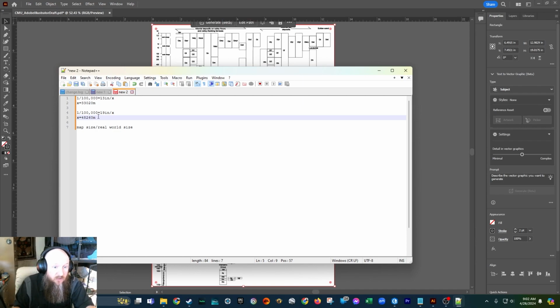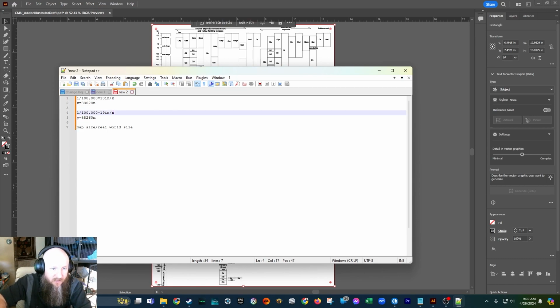We know that it's 13 inches by 19 inches, and when we convert it to a 1 to 100,000 scale, we know that our x direction, I should have solved for y, let's do that so that it's clear. So our x direction is going to be 33,020 meters, and our y direction is going to be 48,260 meters tall. So now we've got the physical dimensions at 1 to 100,000 that duplicate these at map scale.